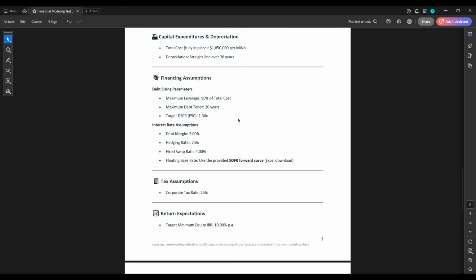Financing assumptions. Now this is usually the trickiest part of any modeling test. We are given debt sizing parameters. We are constrained with a maximum leverage of 90% of total cost. Max debt tenor is 20 years. And we are given a target DSCR to sculpt our debt at a 1.3 multiple.